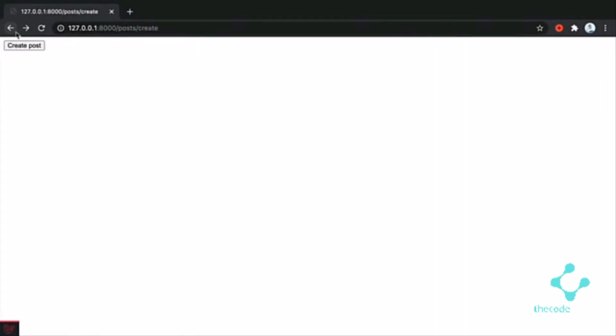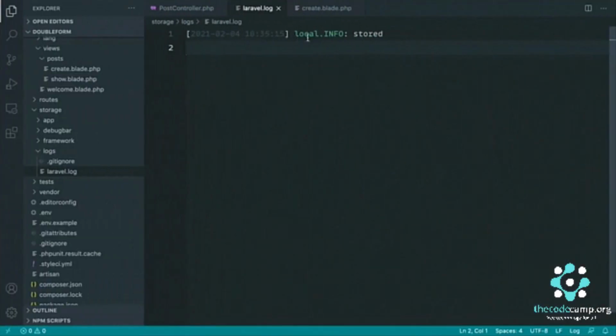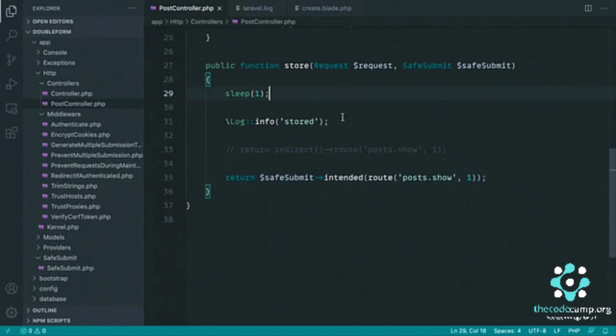Now, if we go back and we click on it twice very quickly and send 2 requests, notice it almost just looks as if we have created that normally and redirected the user over, which in fact we have done. But you can see here it's only been invoked once. This store method has only been invoked once.